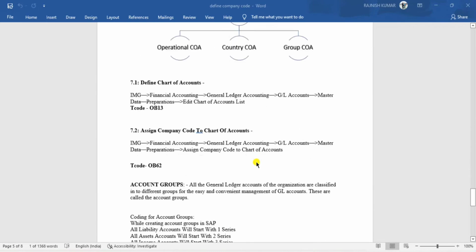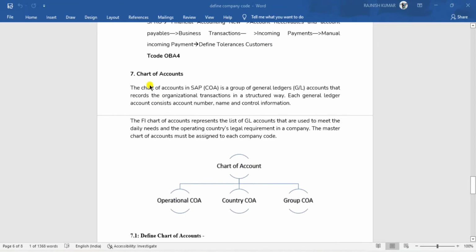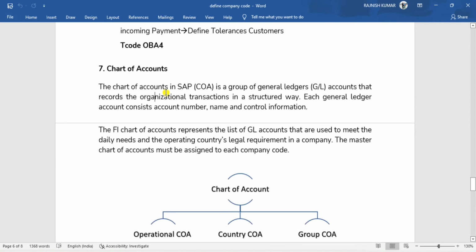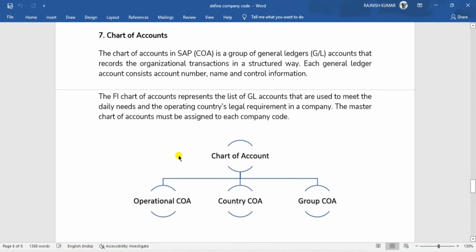After defining the tolerance groups, the next topic is chart of accounts. What is a chart of accounts? The chart of accounts in SAP is a group of general ledger accounts that record the organizational transactions in a structured way. It includes all the general ledger accounts that we have created in our company code. Each general ledger account consists of account number, name and control information. Charts of accounts are of three types: operational chart of accounts, country chart of accounts and group chart of accounts.